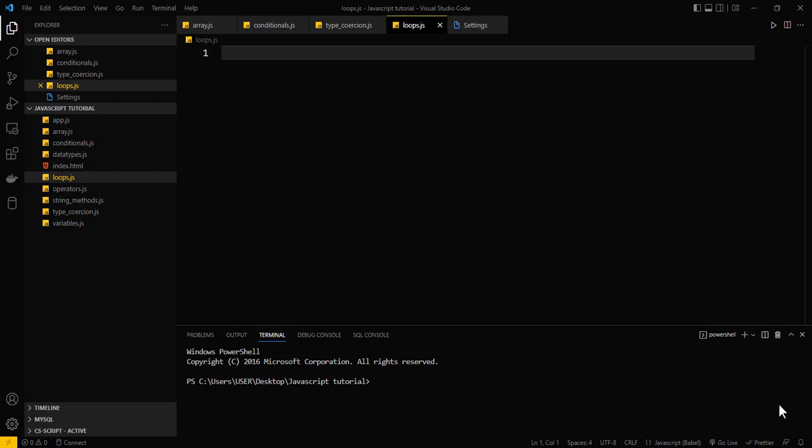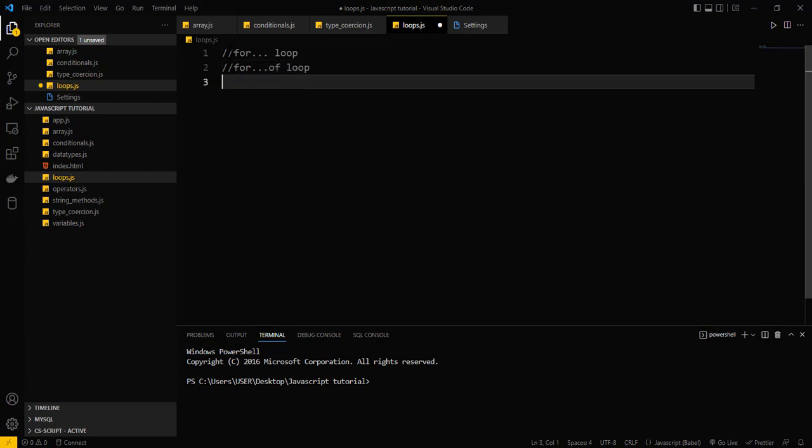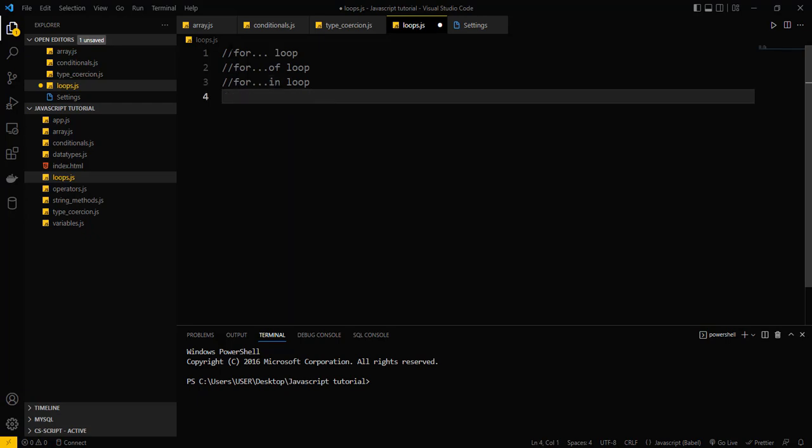So in JavaScript, we have 5 different loop statements. We have the for loop, the for in loop, the for of loop, then the while loop and the do while loop.